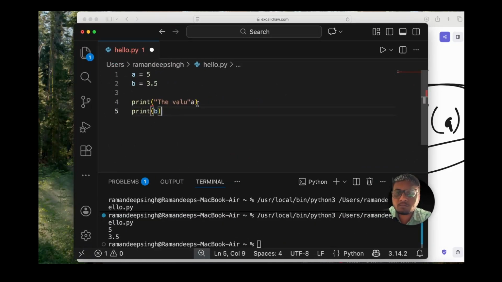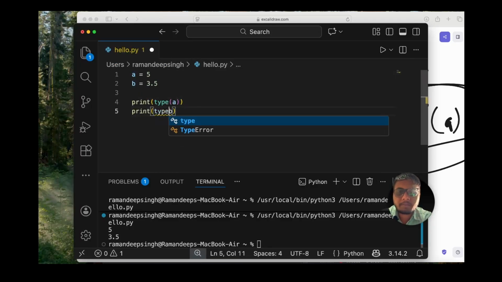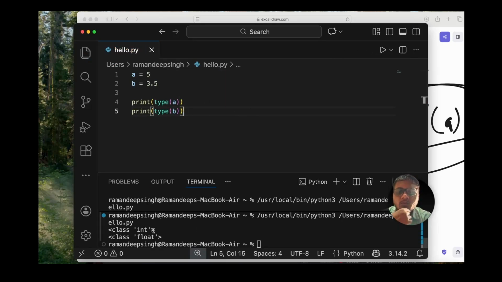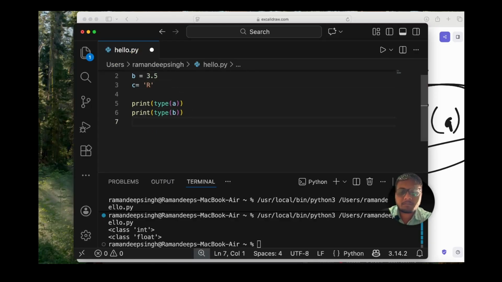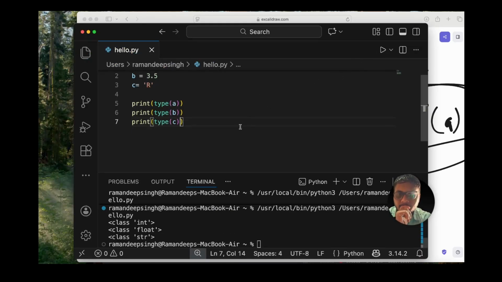In this case I am going to print the type of A. I am going to print the type of B. So the first data, which is A, it belongs to the class integer. The second data, which is this B, it belongs to the class float. Let's take one more type of variable. C is equal to, let's say we store it R. Print type of C. str, so it stores string.